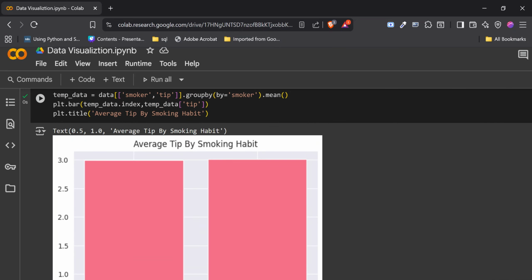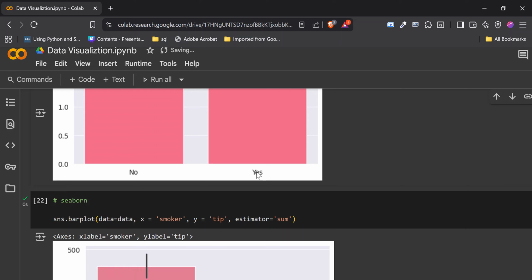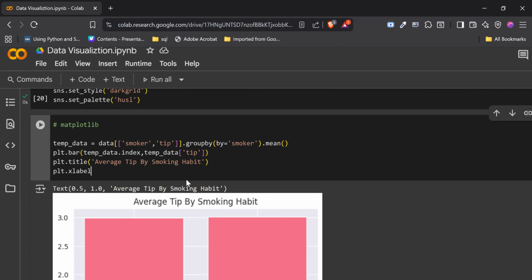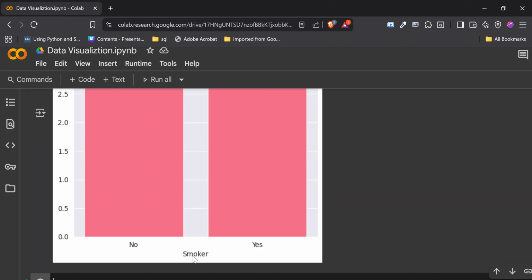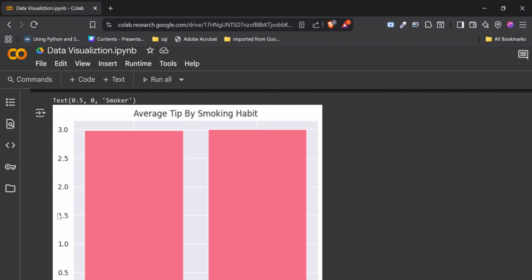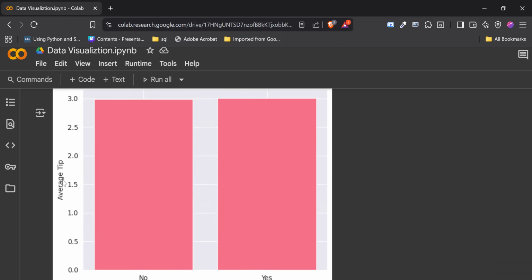And if I want to fix the X and Y axis, I can go plt.xlabel. So that here is going to say smoker. And we have smoker here. And on this side, I can add something to say average tip. So I can say plt.ylabel, and I can say average tip. And if I run that now, we have average tip here.